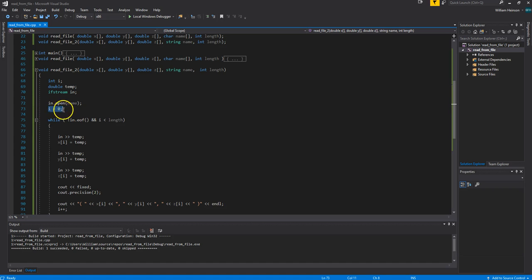Now I have this i equals 0, because i is going to be our index. Now I'm doing a while loop. This is different, I have this AND condition. So this here is while in, remember that's our file variable, is not in.eof, end of file. When you see the exclamation mark in logic, that means not. So you can say not equal in an if statement. So this is saying while I'm not at the end of file and i is less than length. So I can't go over the array length.